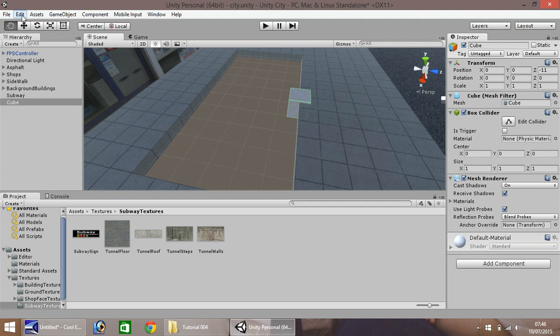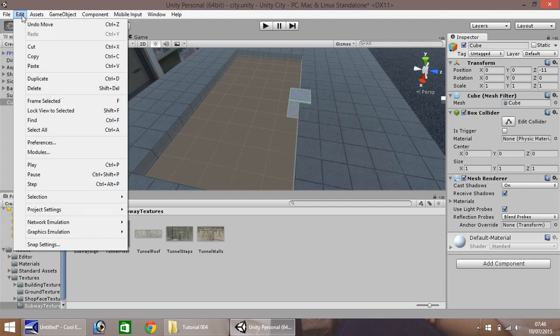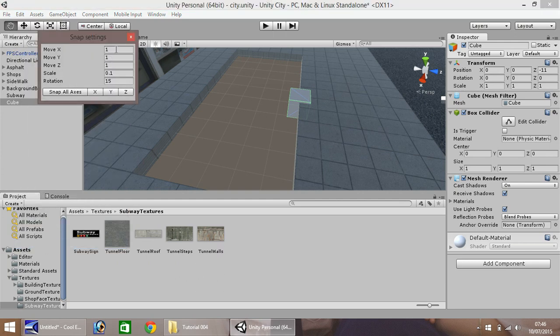So I think we're going to need to change our snap settings a little more. Okay, so we'll change the X to 0.5 for now. We'll change the Y to 0.2. And we'll also change the Z to 0.5 as well.